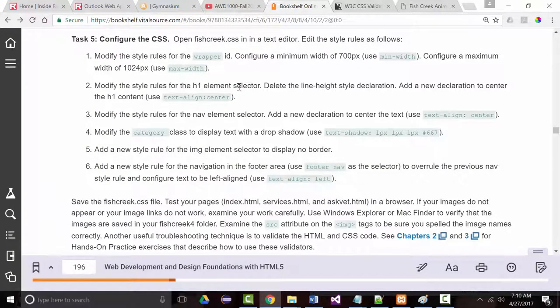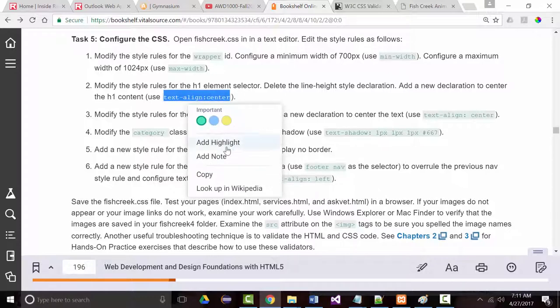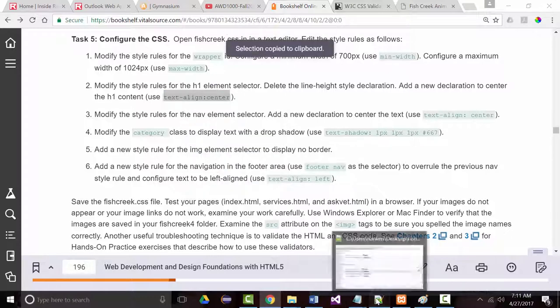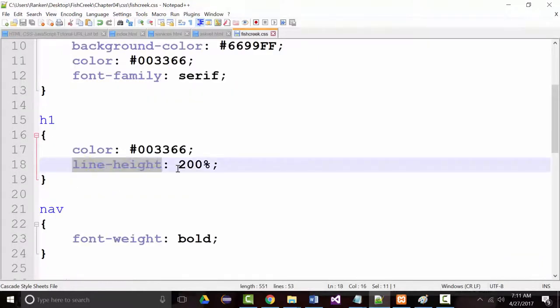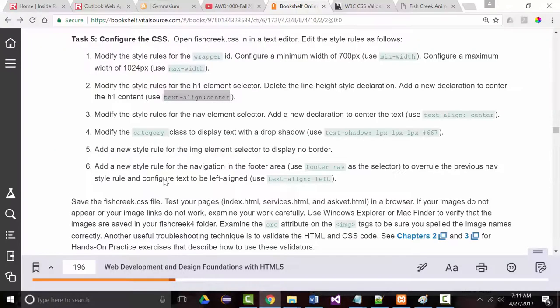Next, modify the style rules for the H1, delete the line height, and add a new declaration. So we want to change that to text-align center, and we want to remove the line height for the H1 tag. So that's done. Next, modify the style rules for the nav, add a new declaration, we'll want to center that as well.